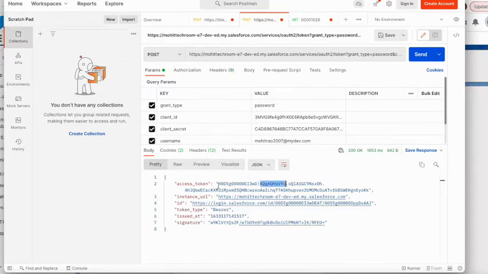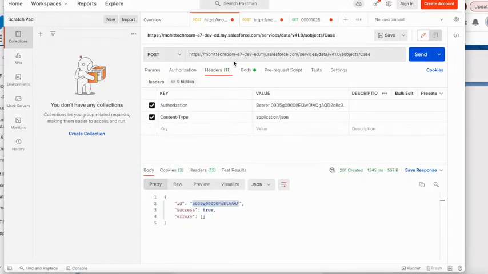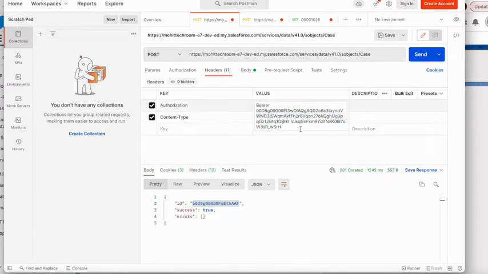So now we can use this access token. Let's create a case with this access token. To create the case, the Salesforce URL will be the Salesforce instance /services/data/salesforce-app-version/sobjects/case. This will create new objects or new entries in the case table. So let's send a request to create a new case.